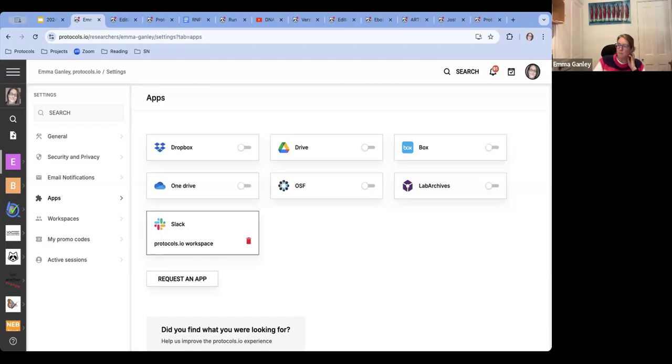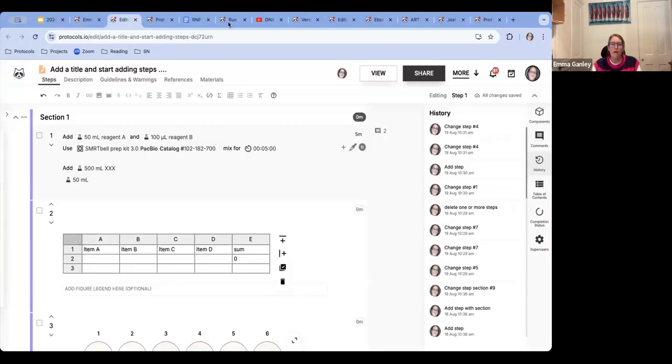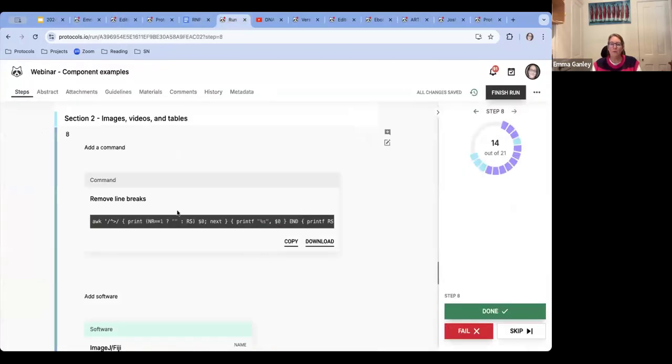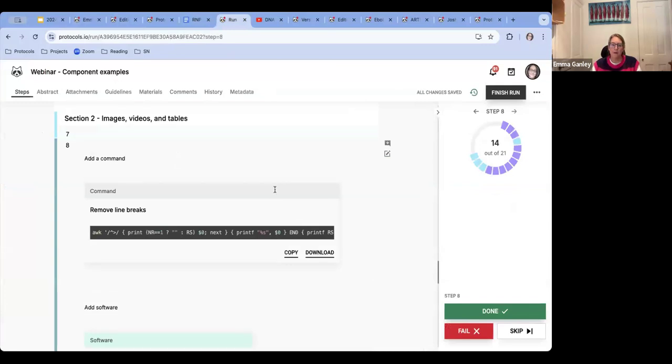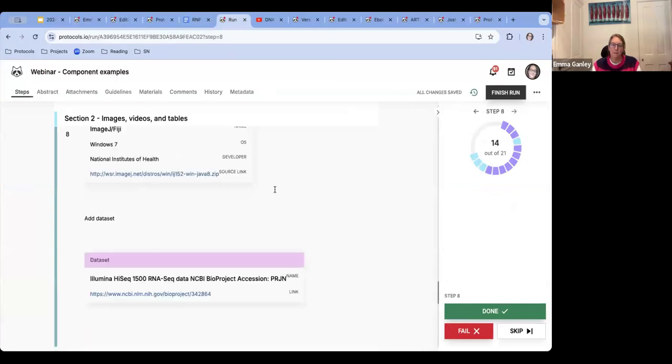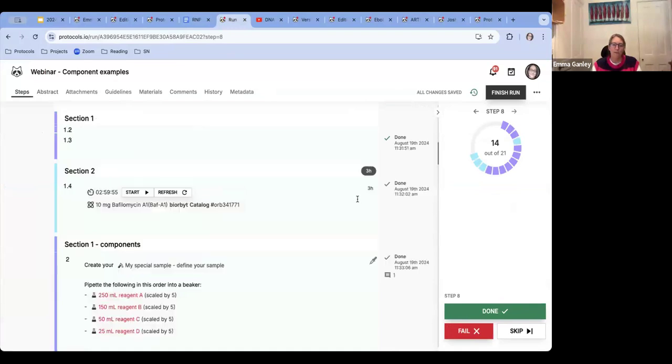I've been working on optimizing a protocol, making lots of changes, privately, and struggling to find how to perform the scaling function. Is this function only available if it's published? No, it's available when you run. So when you are performing a run of a protocol, then, well, let me go back. Maybe, I don't know if I can go back.